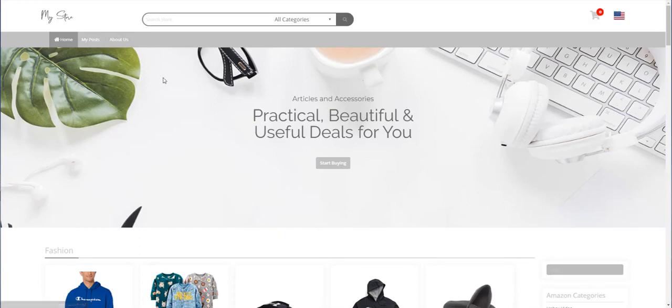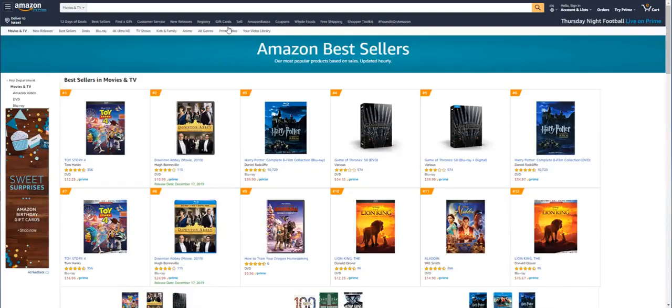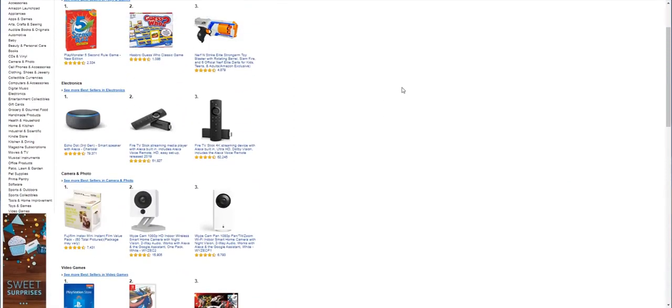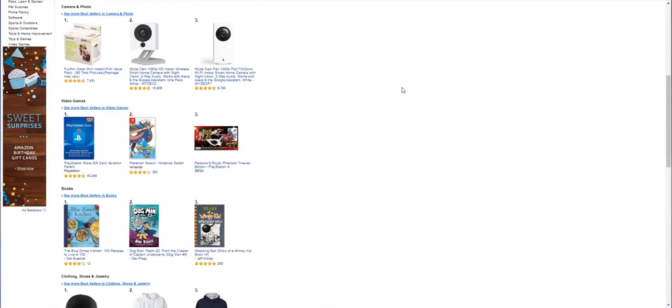For example, here is Amazon, and in Amazon you have a page called best sellers. You can see in all the departments, for example, what is selling well.